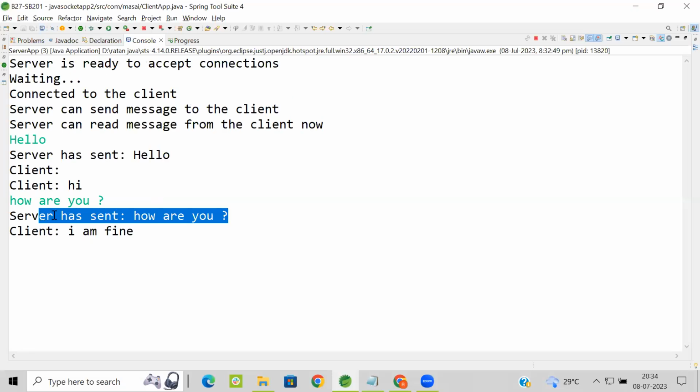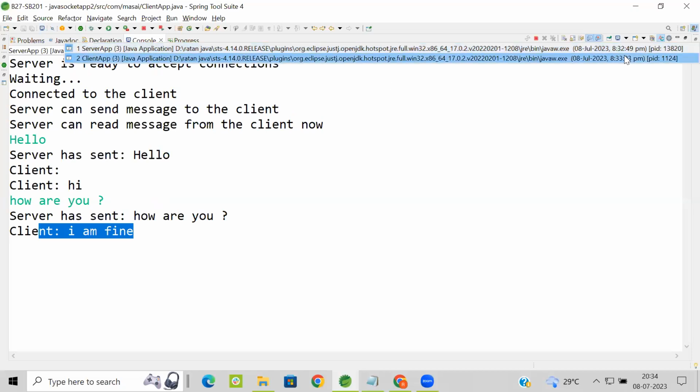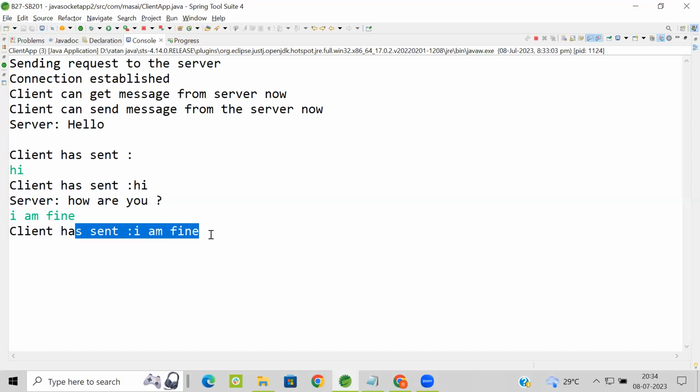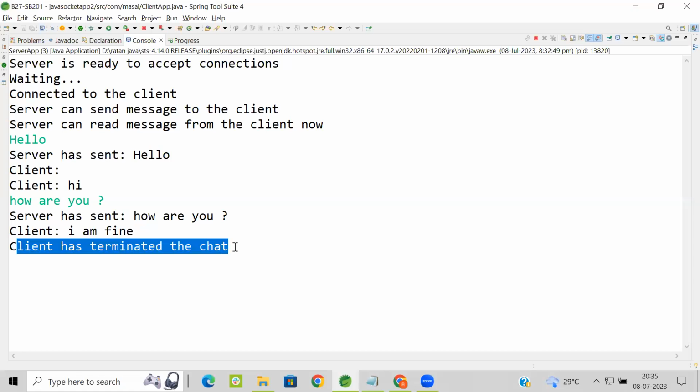So the client here, this is my server tab. The server tab automatically switched. The client is saying "I am fine". और server से हमने type किया था क्या? Client has sent "I am fine". So both applications are running. Now in the client side, I'm just typing here exit. It is saying that the client has terminated the chat. Client has terminated the chat.